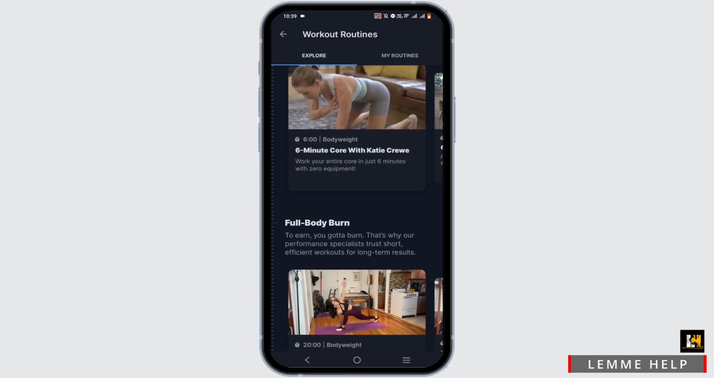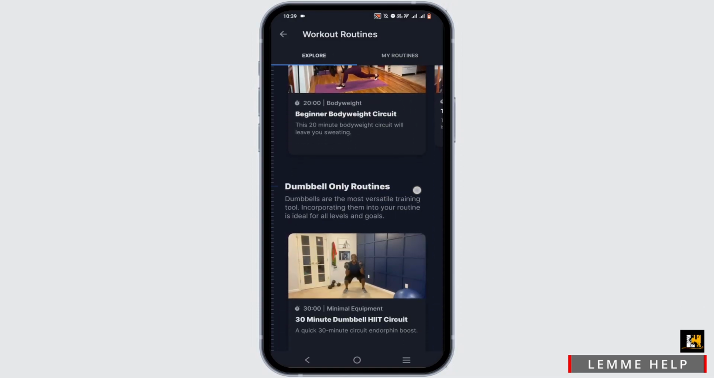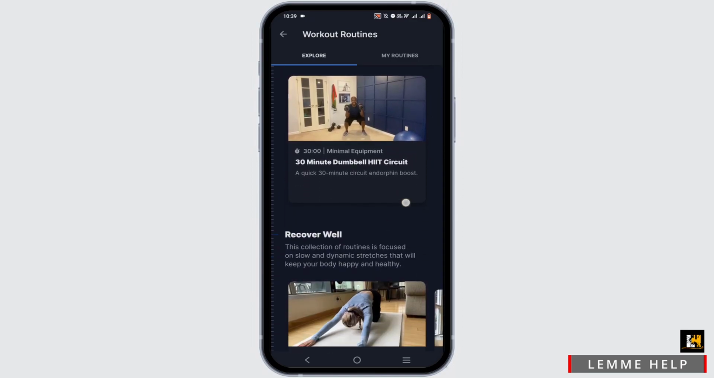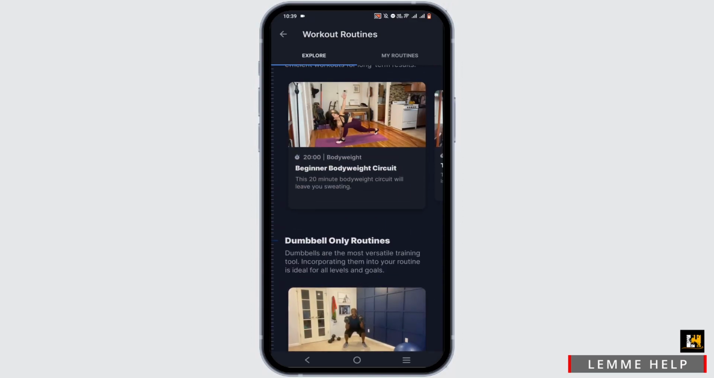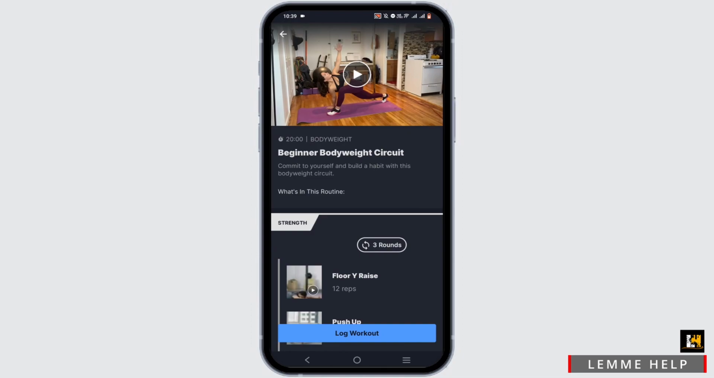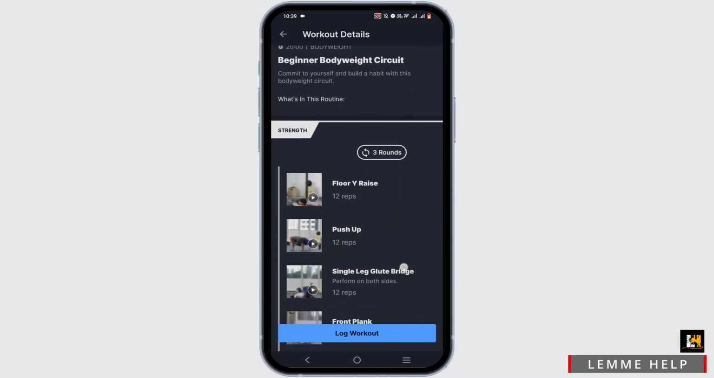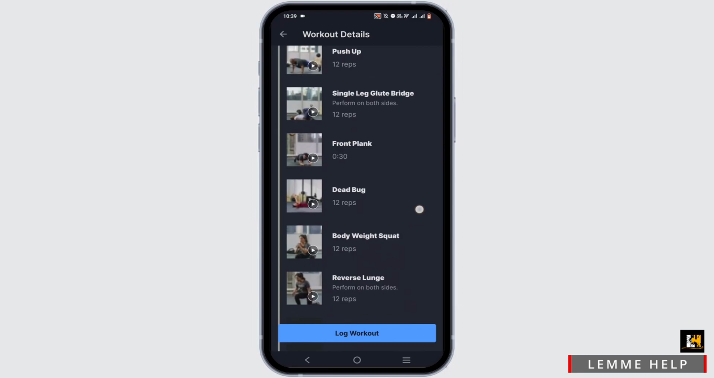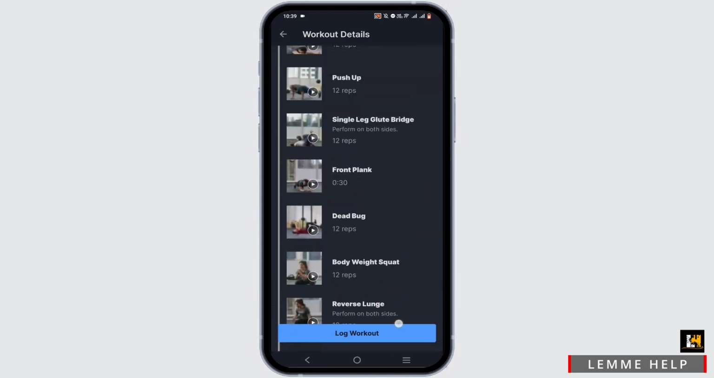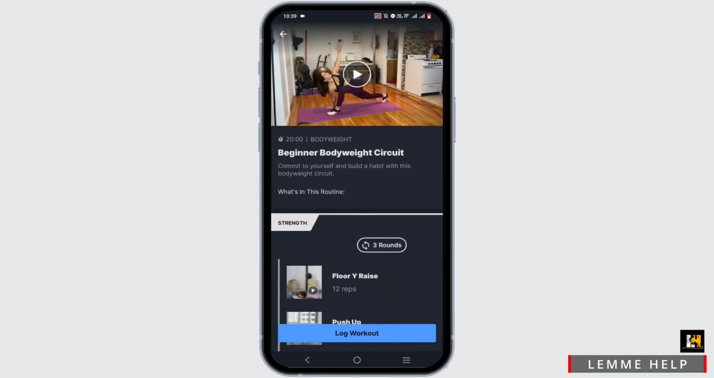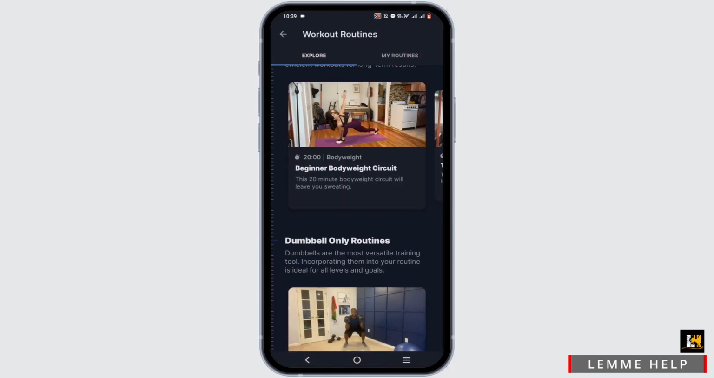Here, if you tap on explore, it will let you know about some of the workout routines that you can try. You just have to go ahead and tap on any of these routines. Then you can also know what exercise you will be doing right here and how many reps. If the workout looks right for you, go ahead and select the option of log workout at the bottom.